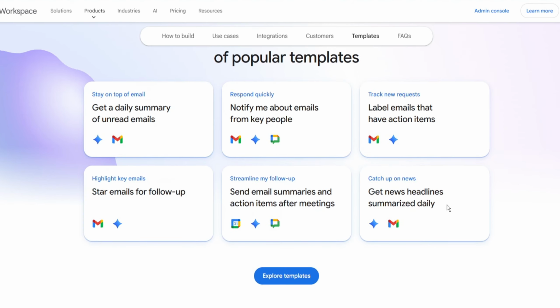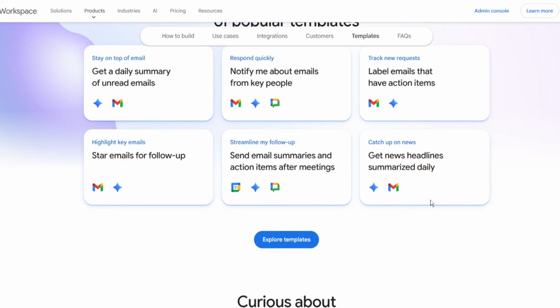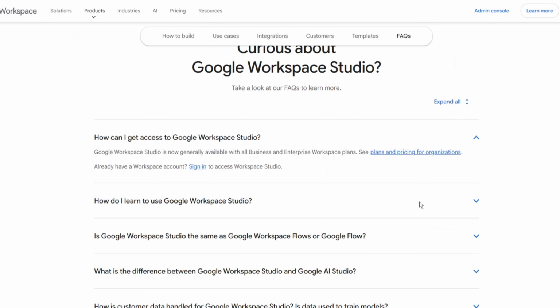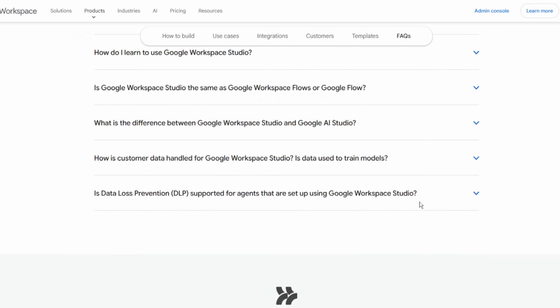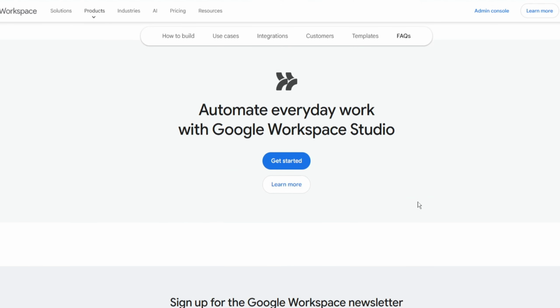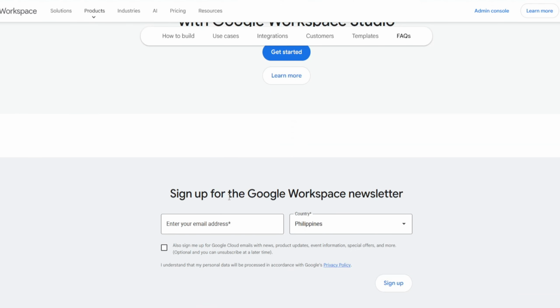Now, once again, it automates your emails, documents, and tasks. It works across Google Workspace. Basically, it's your Gmail, Drive, Sheets, and Chat, and it is powered by Gemini AI for reasoning. No coding needed, so anyone can just use it from the get-go.